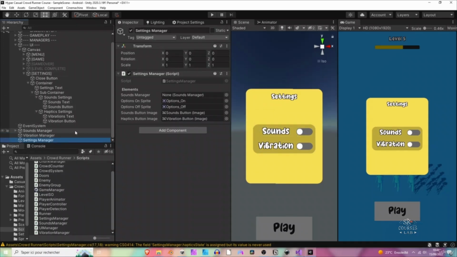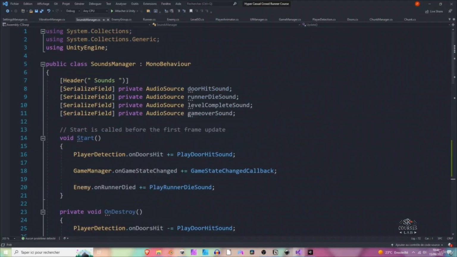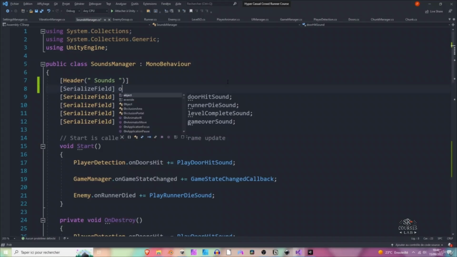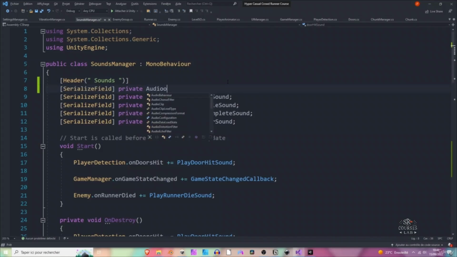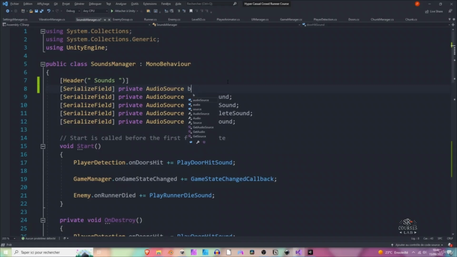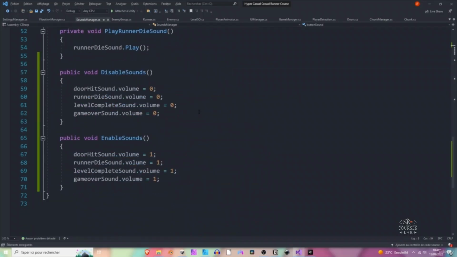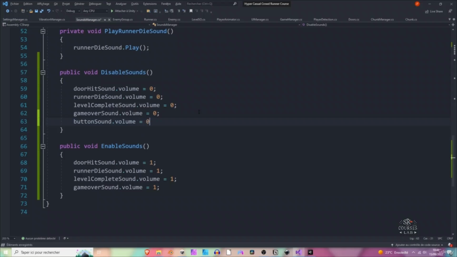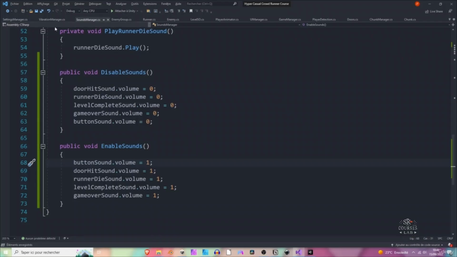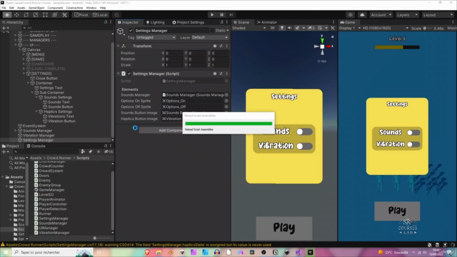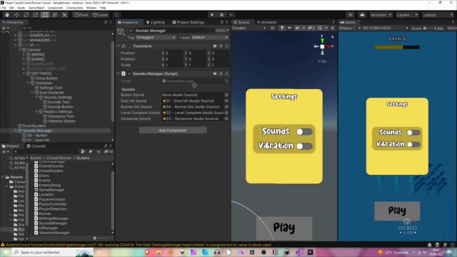Let's select the settings manager and drag the sounds manager into its field, like so. Okay, cool. But one thing we forgot is the button sound. So let's go back to the sounds manager and add a new serialized field for the button. Let's call it button sound. Here we also want to set the volume to 0. And in the enable sounds method, we want to set the volume to 1. So let's select the sounds manager now. Drag the button audio source into its field, hit play.